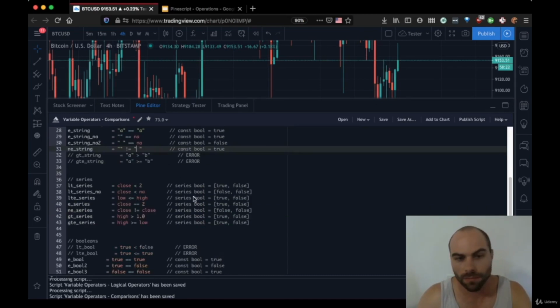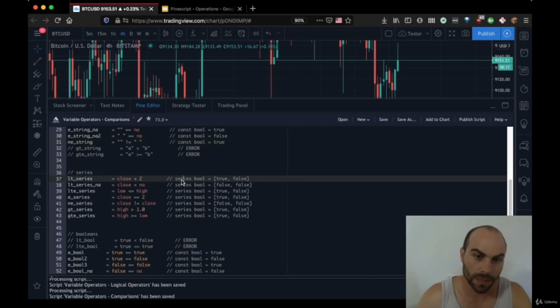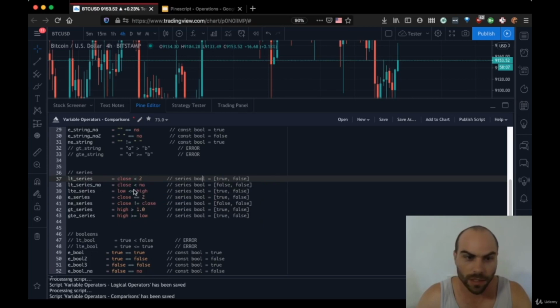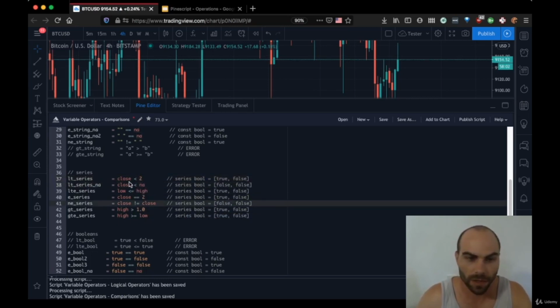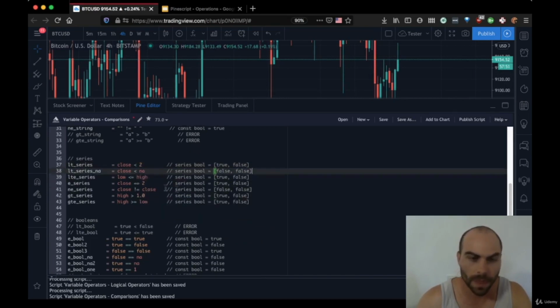For series, like I said before, the result is going to be series bool. You're going to get a series of booleans, so it's going to be true and false, or all true or all false, depending on the comparison. And you can compare series against just integers or floats, even NAs. So here we have close less than 2. This is going to be true or false, depending on where you are in the series. Close is less than NA. This will most likely always be false.